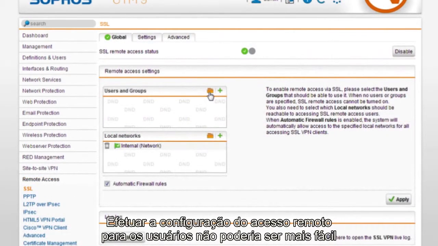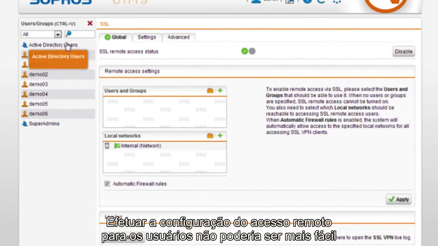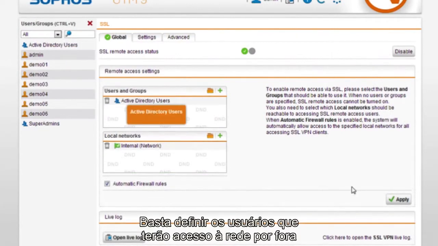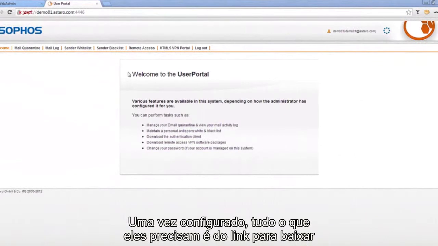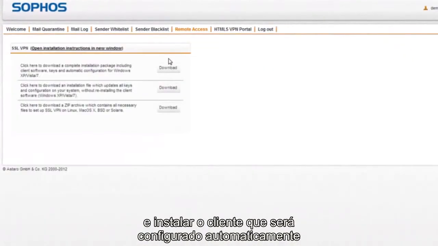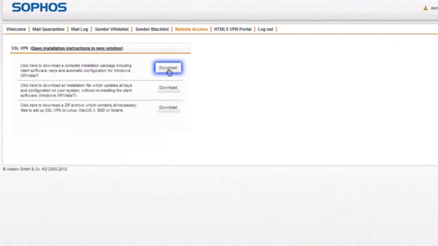Setting up remote access for people who are out and about couldn't be easier. Just define the users that will have access to your network from the outside. Once configured, all they need is a link to download and install the client and configure it automatically.